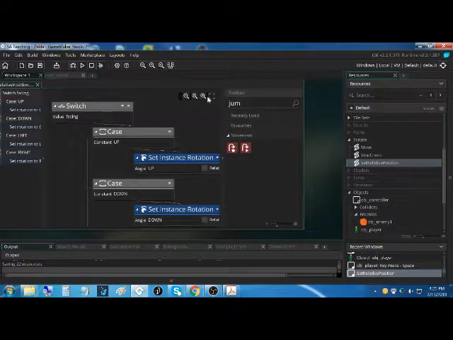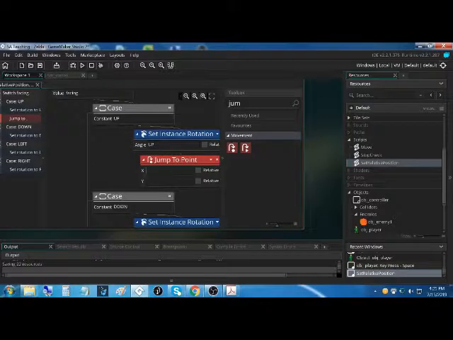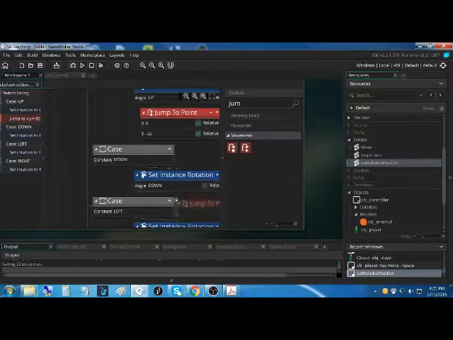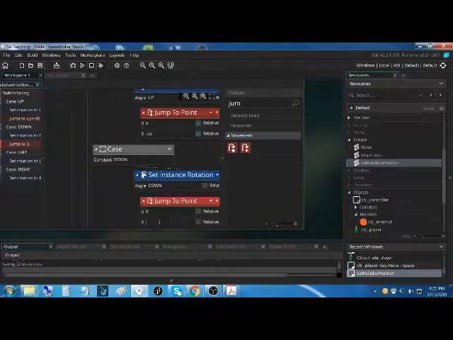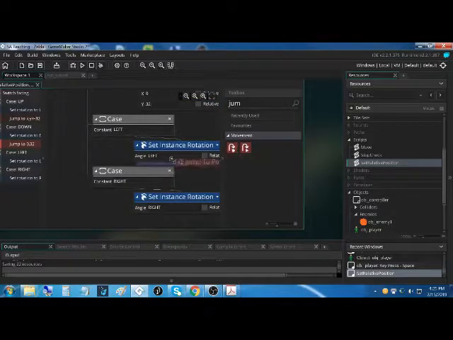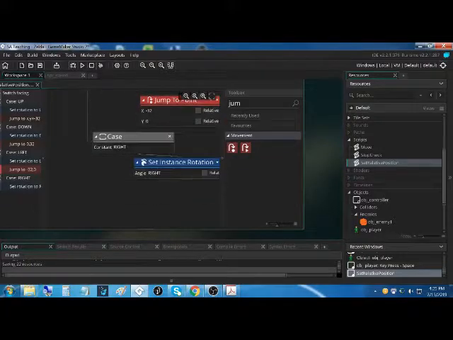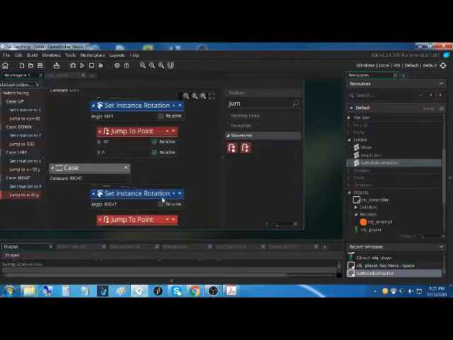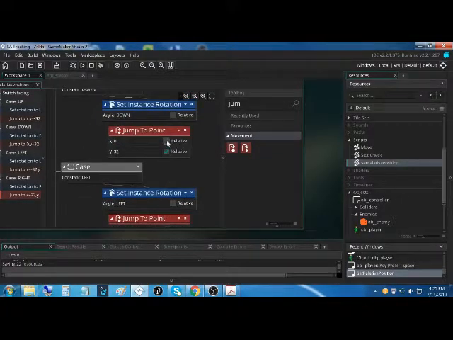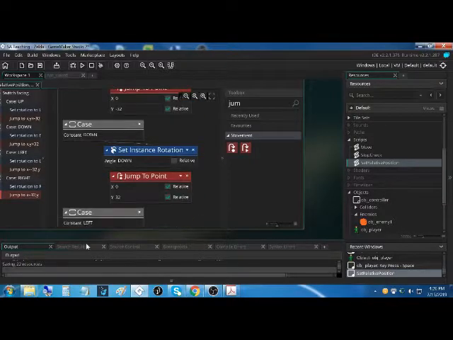We need to actually move this sword. And for that, there is a built-in method called jump to point. This does the actual movement. So in the case of up, we're going to go negative 32 on the y and 0 on the x. These are both relative, and similar things for all these others. So on down, it's 0 on the x, positive 32 on the y. Left, it is negative 32 on the x, 0 on the y. And to the right, it is 32 on the x and 0 on the y. Make sure to tick all of these relative boxes on the jump to point. Leave them unticked on the set instance rotation, because in these cases, we're actually rotating it to the left, not just 270 degrees from where it is currently.